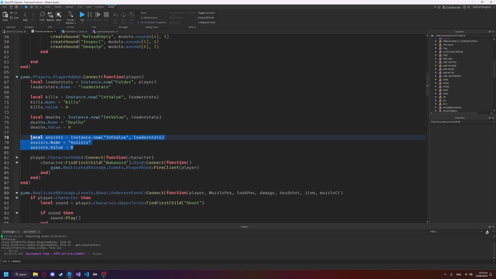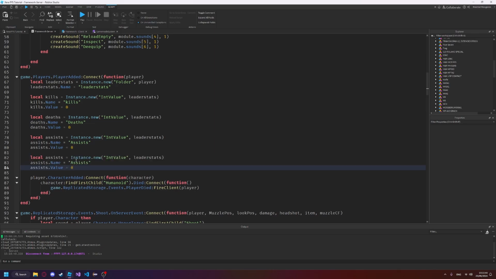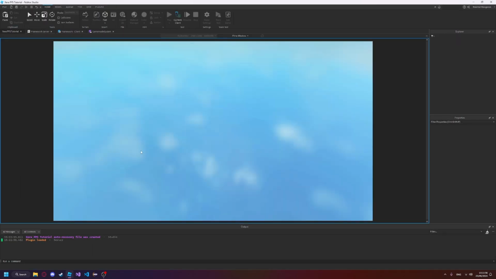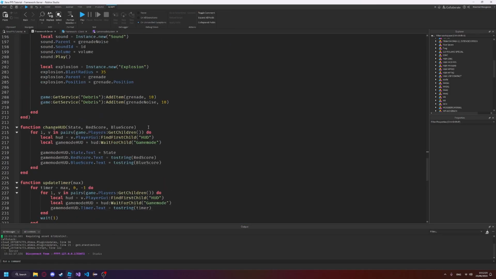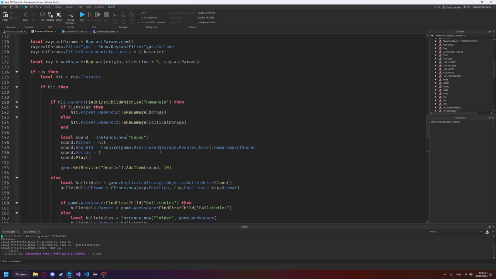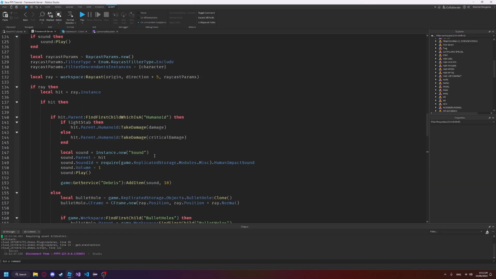We'll create another value called score, which will also be set to 0. Same system with this. Now we need to register whenever the player gets a kill. So here's where we do damage.